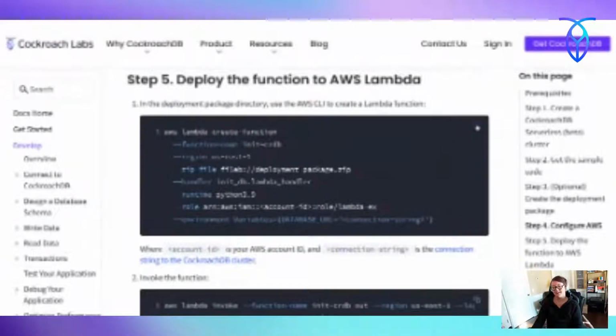And then deploy the AWS Lambda function. Deploy the function to AWS Lambda. Okay. Oh, no such file or directory, account-id. I ran into my first issue. Oh, I know why.